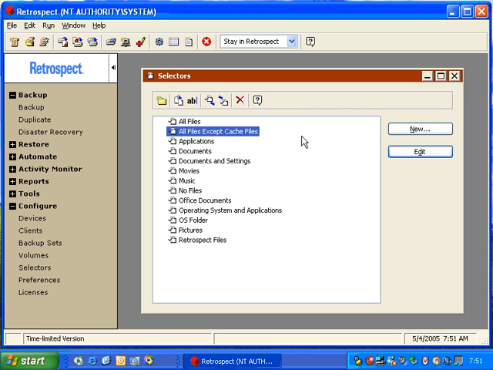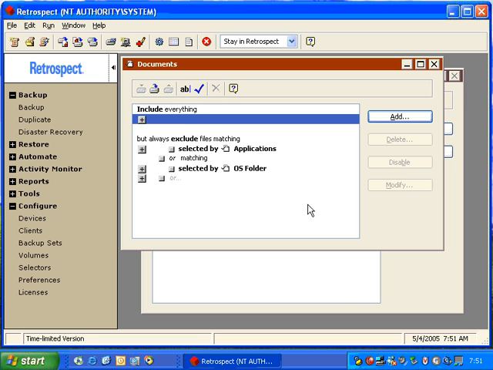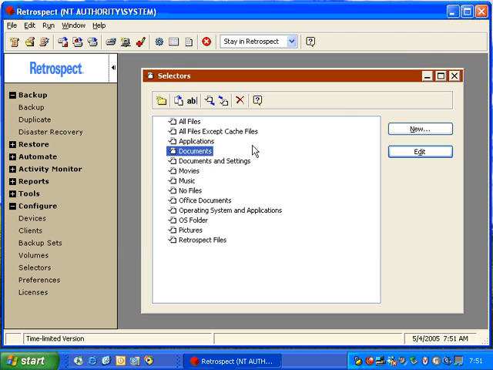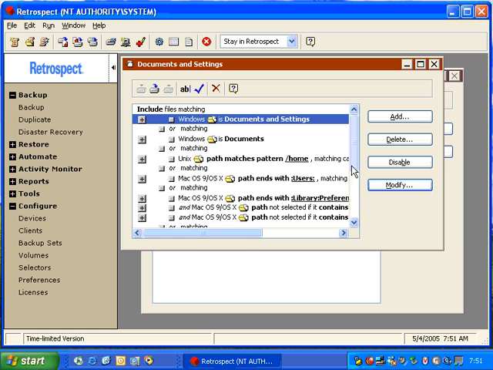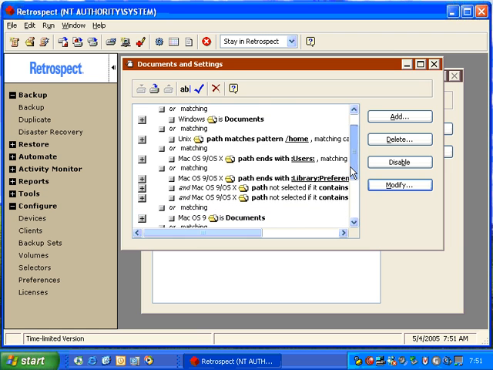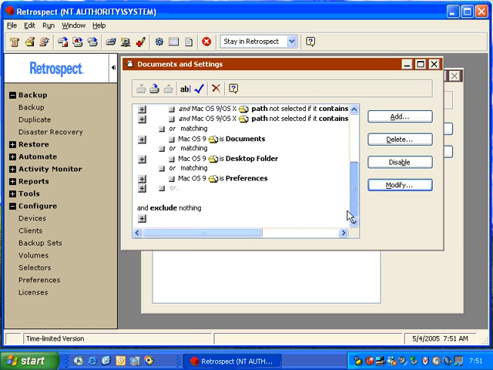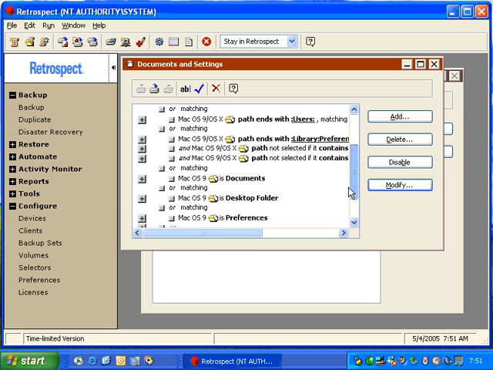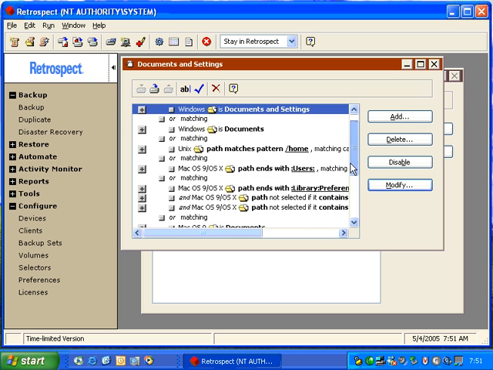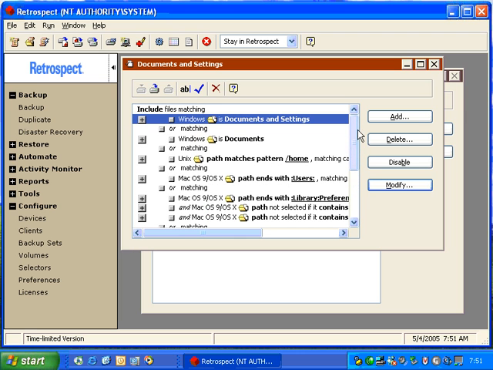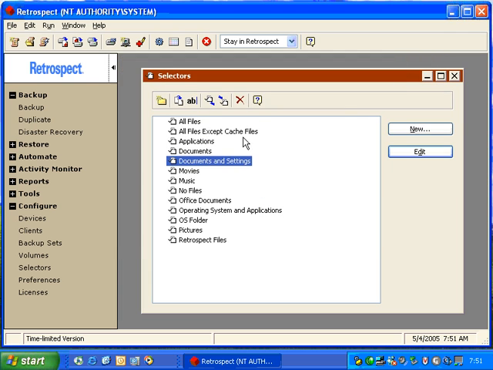Documents backs up files that you have created. Essentially, Documents will exclude the Windows operating system folder, and it excludes applications so that it gets everything else on your machine. Documents and settings backs up specifically documents and your settings. So as you can see here, it includes preferences, it includes documents and settings folder on Windows.